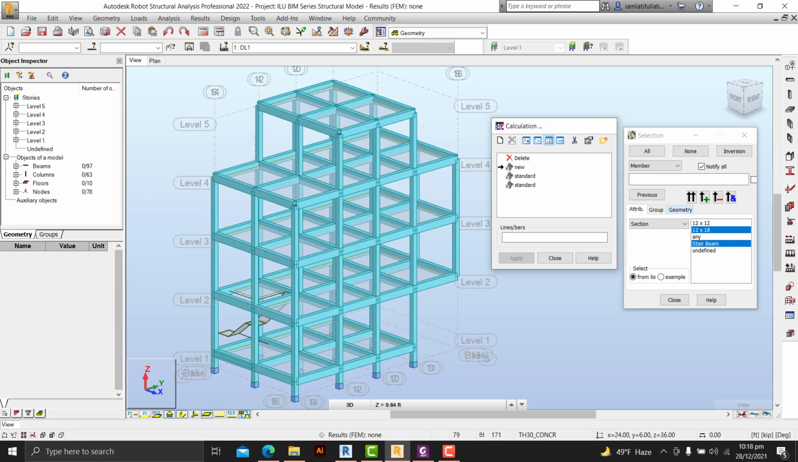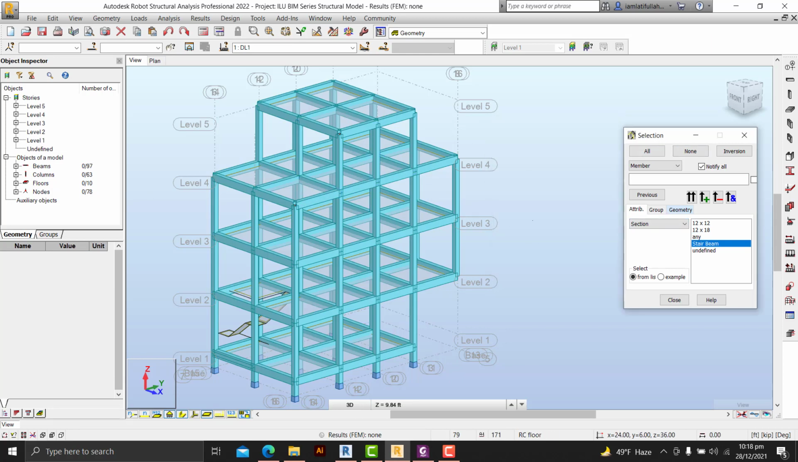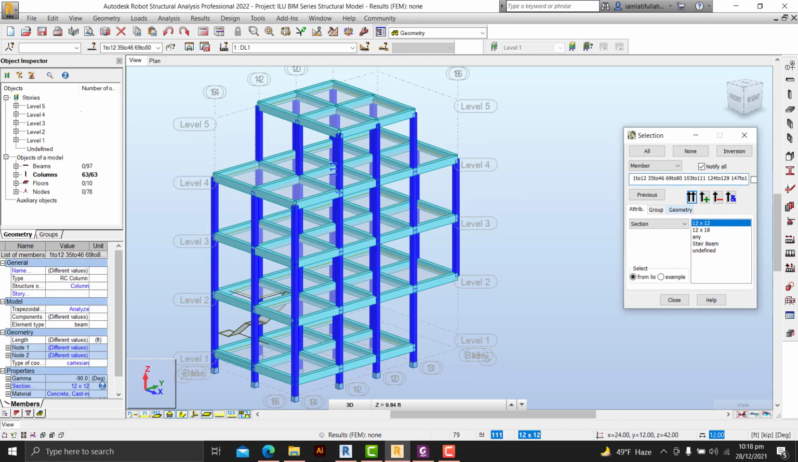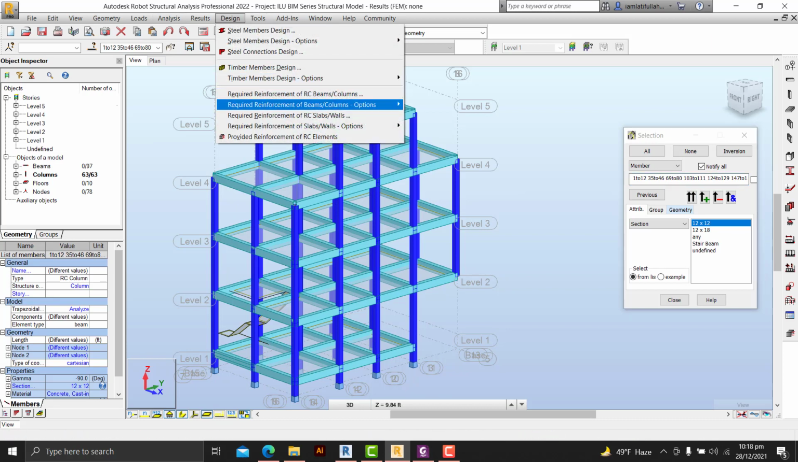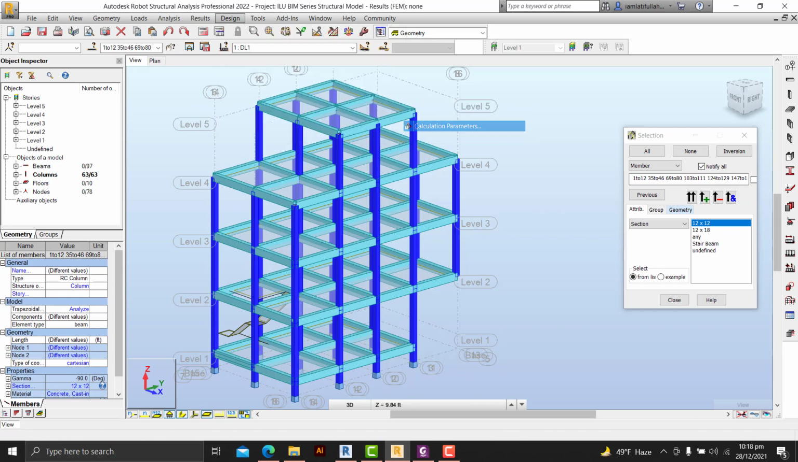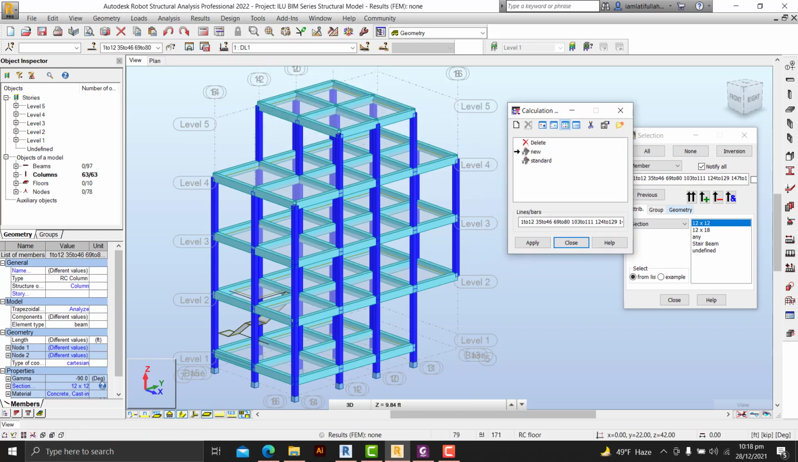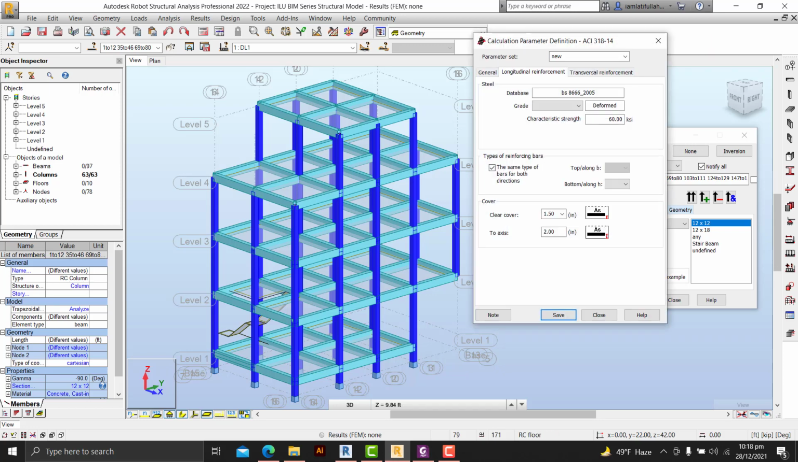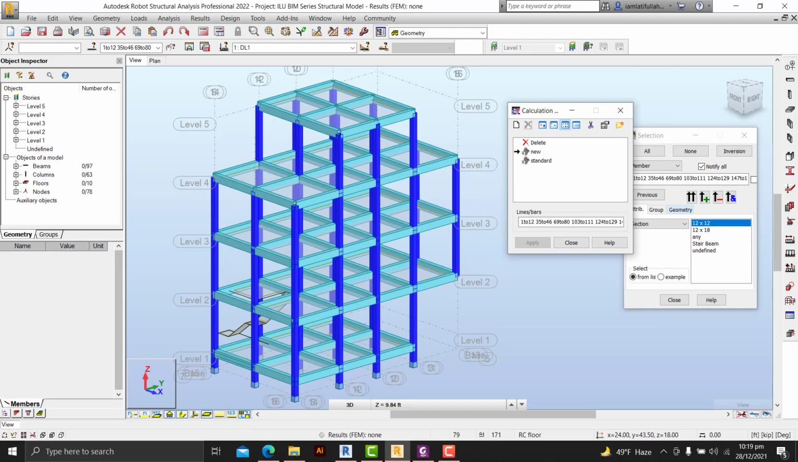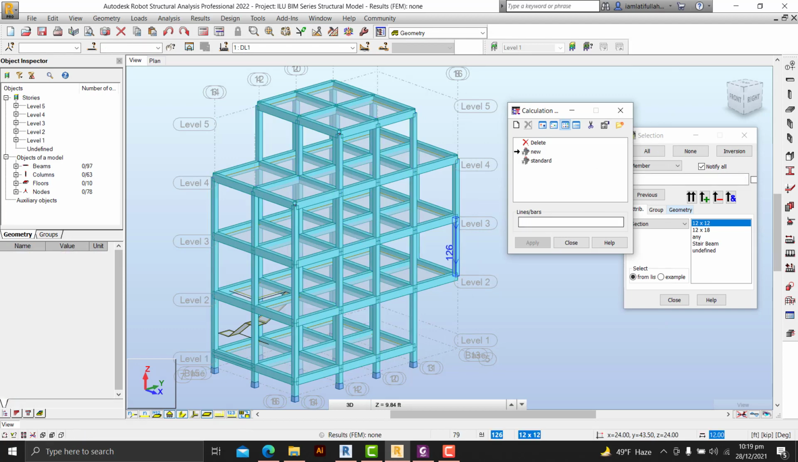Now turn this off. Now select 12 cross 12. Once this is selected, so these are our columns. Now you go again to the design tab, then required reinforcement of beam columns, again to calculation parameters, and you want to use the same clear cover and other information, you can take that and then apply it, and it would be applied to these columns too.